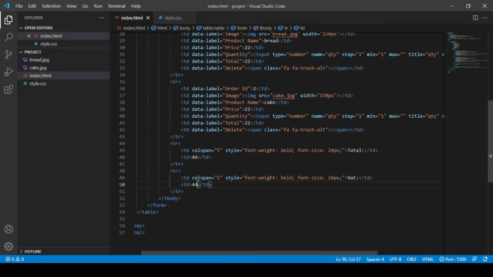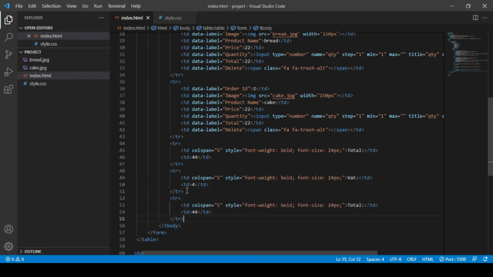VAT, for example 4. We will type here 4, and again we will do subtotal. And subtotal 4 means 44. We will set it to 40, and you will type subtotal. You can do it any way you like.